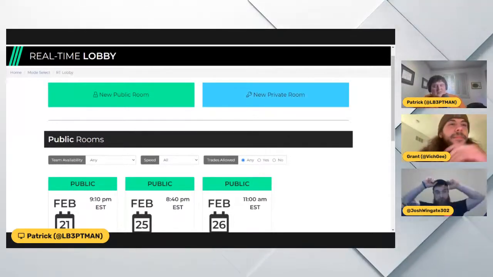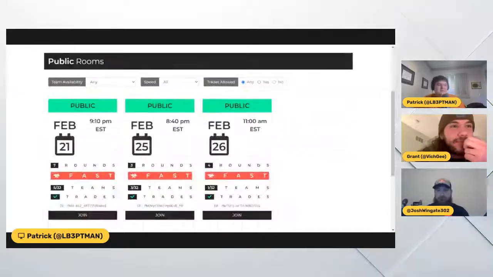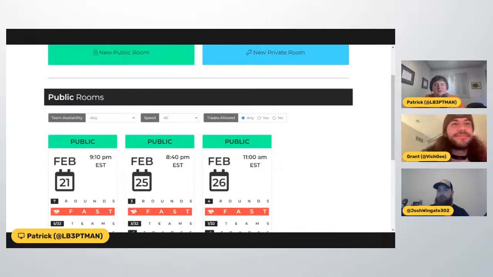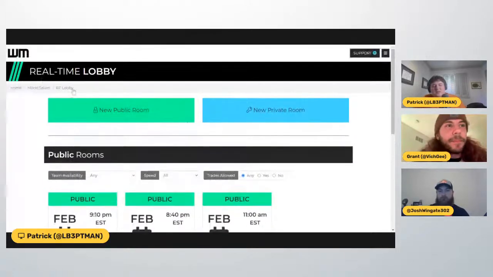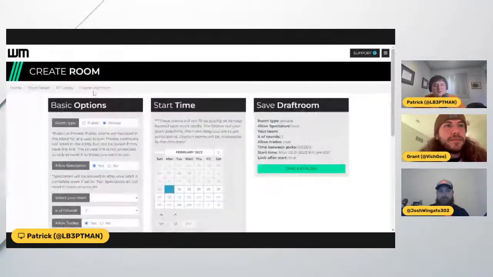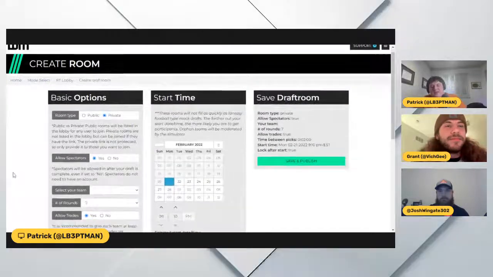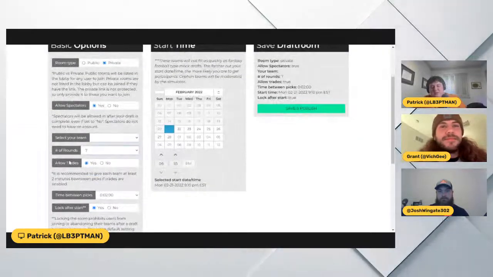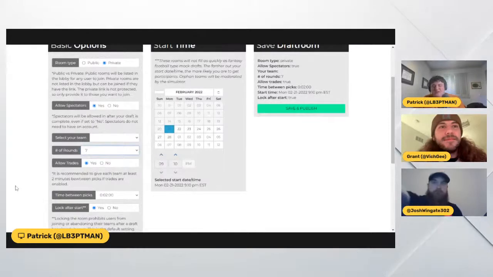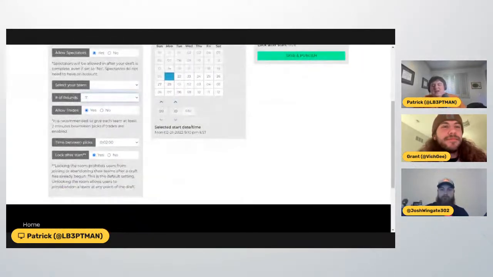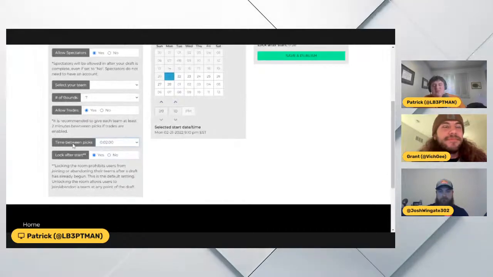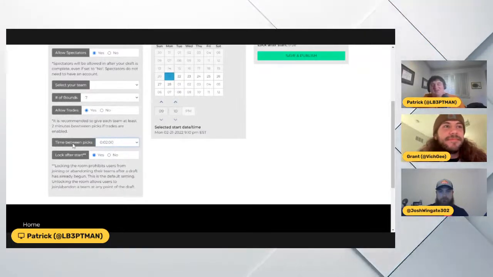So there you go. That's the real-time lobby. It's pretty simple, and that's what's great about it: it's very easy to set up and figure out yourself. Anytime anyone wants to, you can click new public or new private, and we have a lot of options too. You pick your team, your rounds, and whether you want trades. Sometimes trades are a little silly. You pick how long you want between picks. If you want to do a long-term thing, you can even do 12 hours, so you just start it now and it'll finish by the time the draft starts.